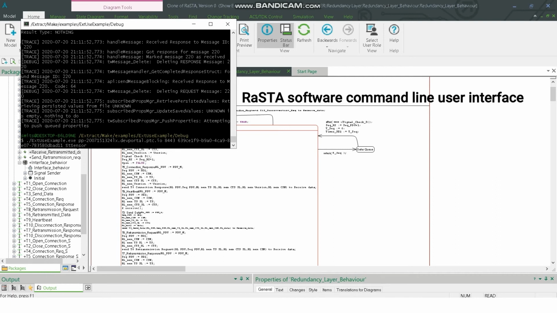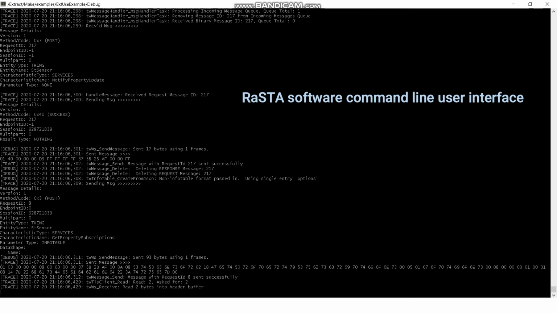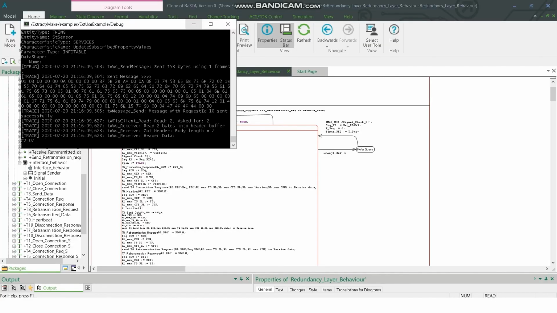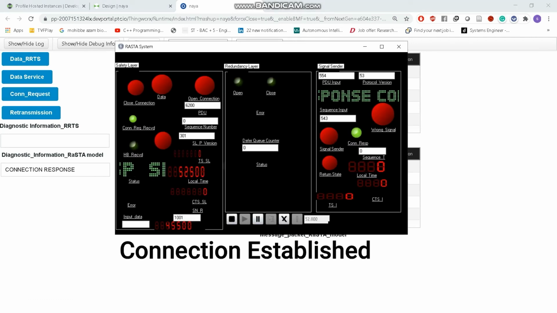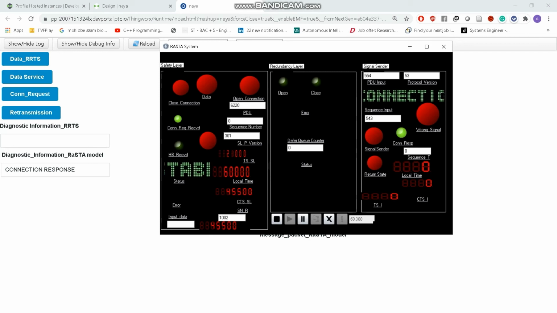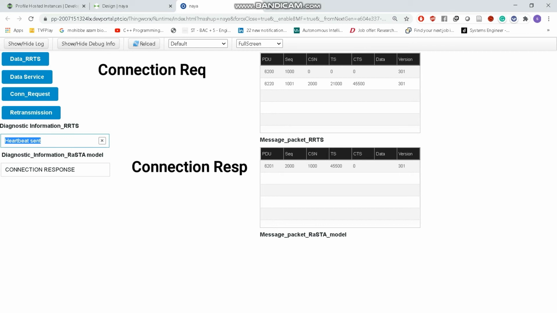This is the RaSTA software command line user interface. The RaSTA software is connected to the IoT platform. The connection establishment service is called in the virtual testbed by the user. Connection is established and the messages exchanged are displayed in the testbed.